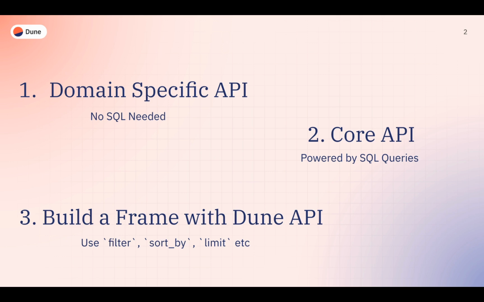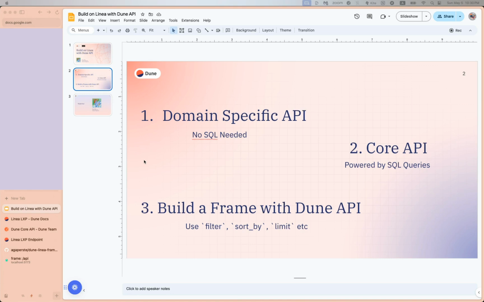Today we're going to demo how to build with the Dune API with a demo frame, which allows you to check your Linea Voyage points. Before we dive into the code repository, the sample code for building this frame with the Dune API, let's double click on the concept of domain-specific API and core API with some examples.